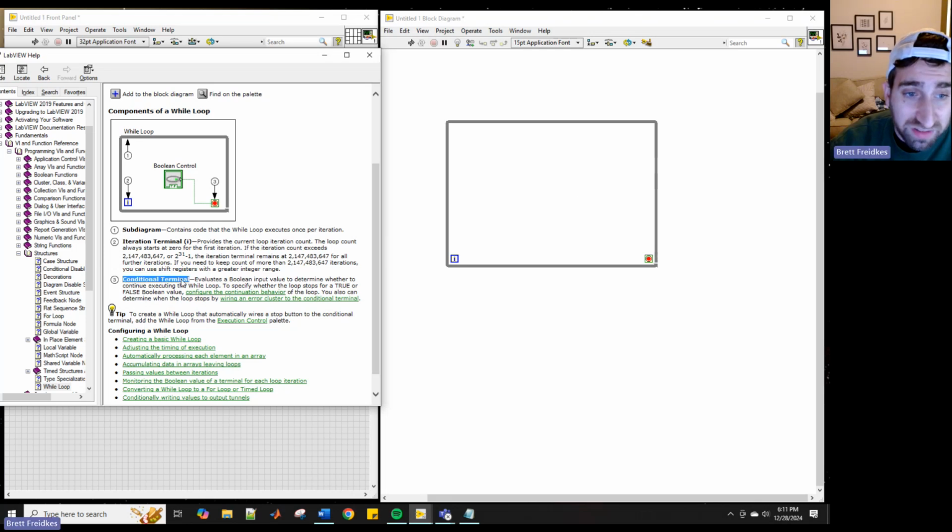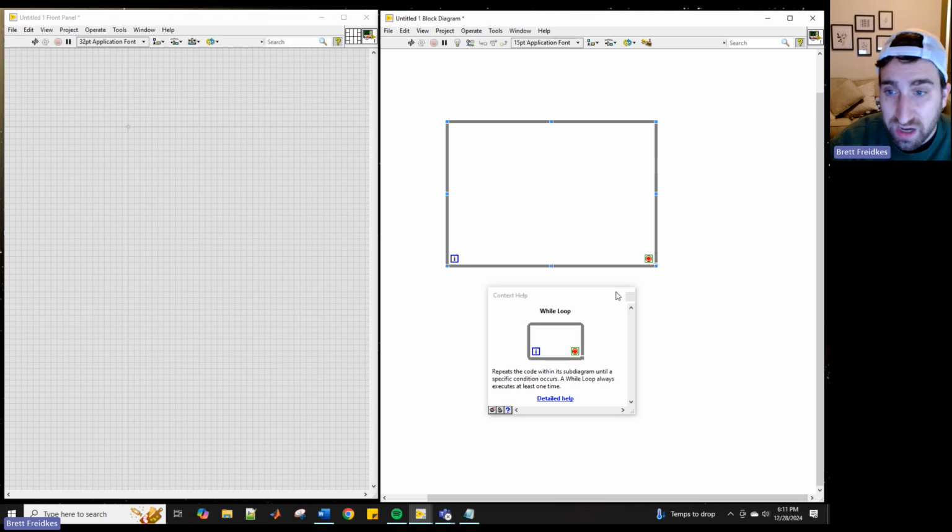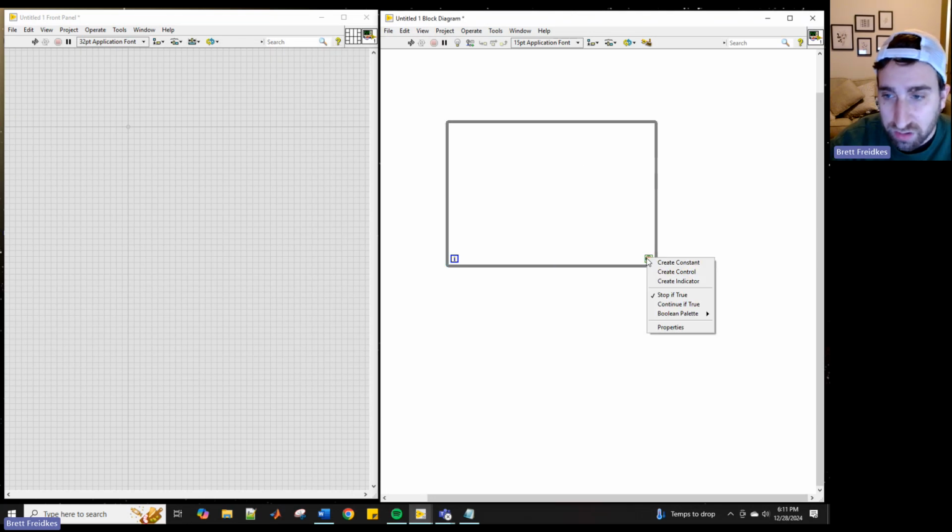And lastly, the most important thing is the conditional terminal. This is what will determine if the while loop is going to stop or not. And let's discuss that for a little bit. So right now it says, evaluate a Boolean input value to determine whether to continue executing the while loop or not. To specify whether the loop stops for a true or false value, you can configure the continuation behavior of the loop. So if I come here and right-click over here, you see that it says stop if true or continue if true.